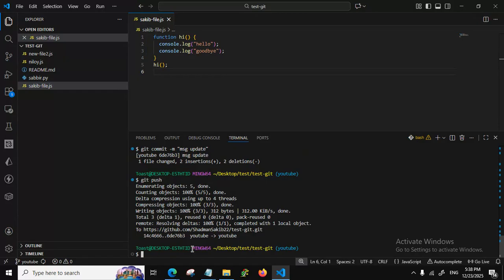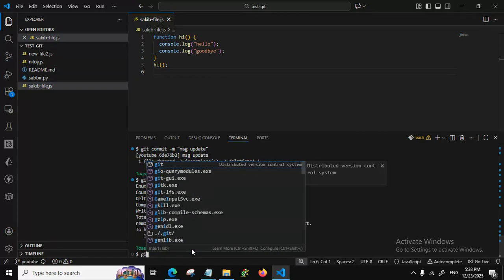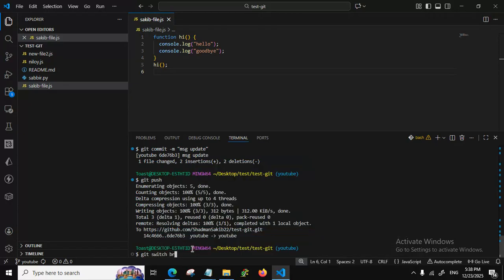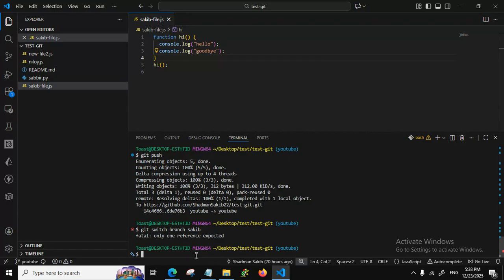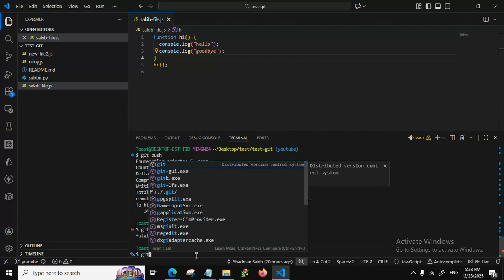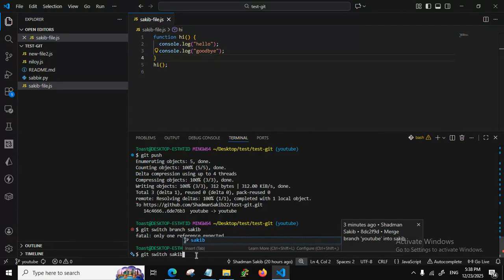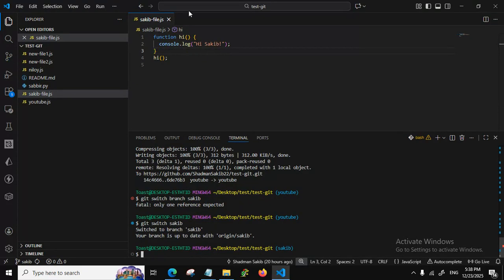Okay, so now if I switch to my Sakib branch, do remember this, we have console.log hello and console.log goodbye. This is different from our Sakib branch, so let's see that. It's switch Sakib. Oh, sorry. It's switch Sakib. Right, as you can see, the file is different, right? We do not have the other console log file. So let's merge it. What happens now?